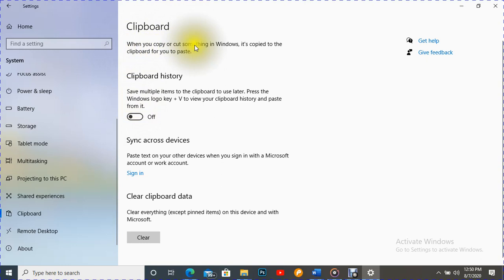When you copy or cut something in Windows, it copies to the clipboard for you to paste. Similarly, clipboard history saves multiple items to the clipboard to use later. We can save multiple items in the clipboard and use them later also. Its shortcut is Windows key plus V. Similarly, it synchronizes with other devices also. If you want to paste text on your other devices, we can use it also.